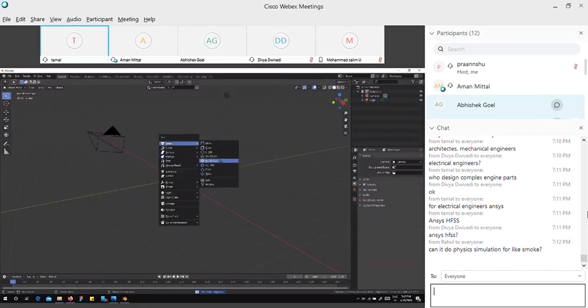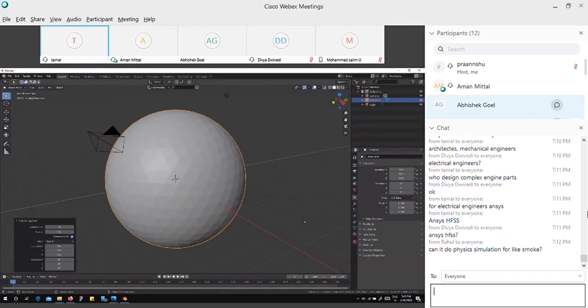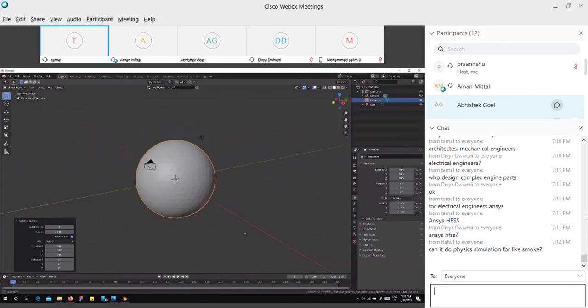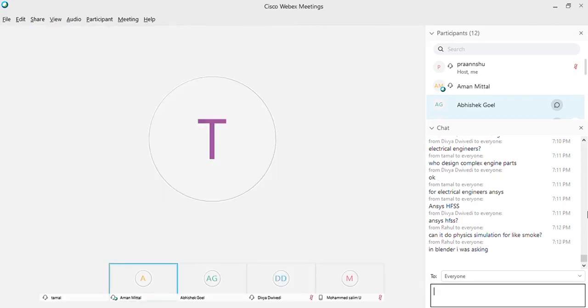Can it do physics simulation for things like smoke? Yes, in ANSYS, there is a requirement that when you simulate anything, you simulate in an environment. Like I was showing, let me show you one thing. One second. Aman, can I share the screen? Yeah. Just hold on a second.